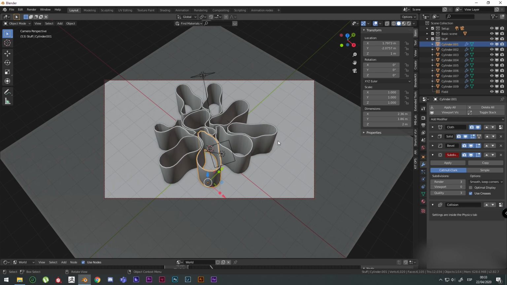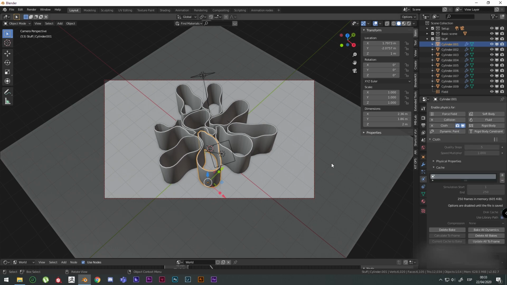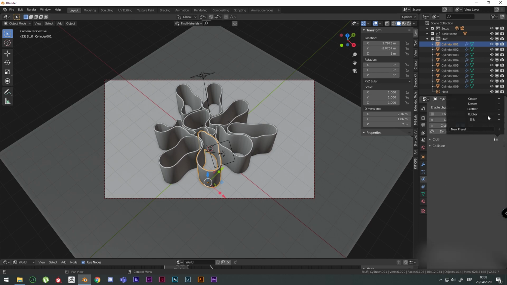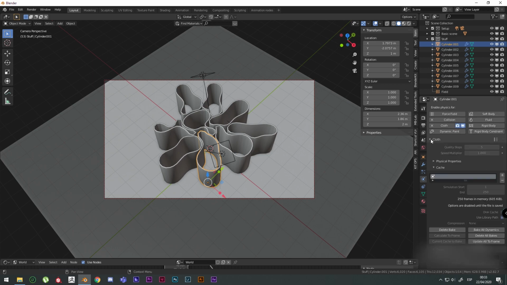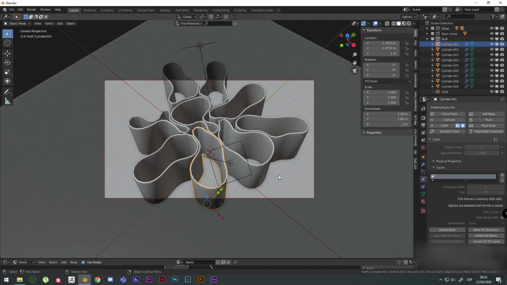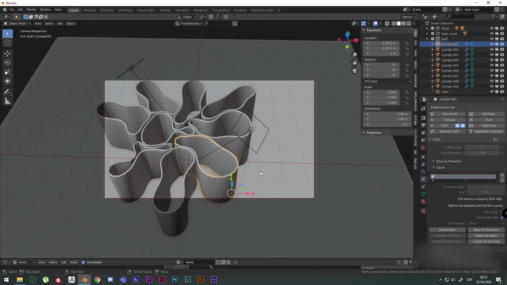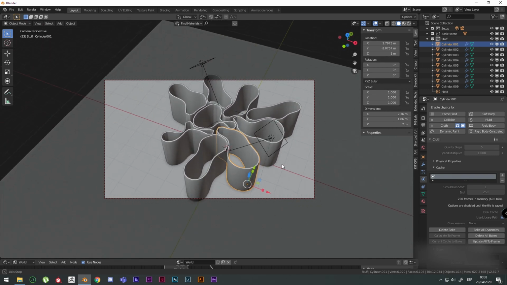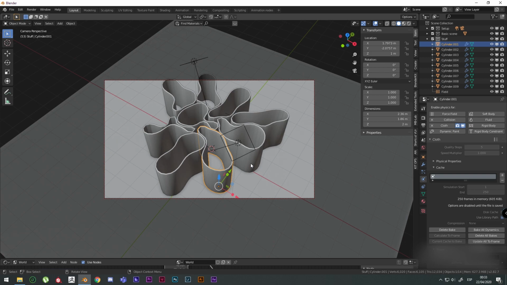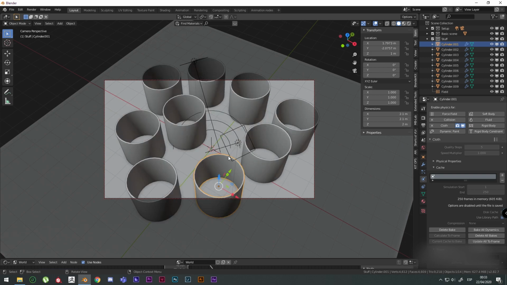So I think that's technically it. You can play around with these settings on the cloth. You can check the other presets like rubber, leather, denim, cotton on your simulation. They're all going to throw similar but not equal results. But yeah, I think that's it.